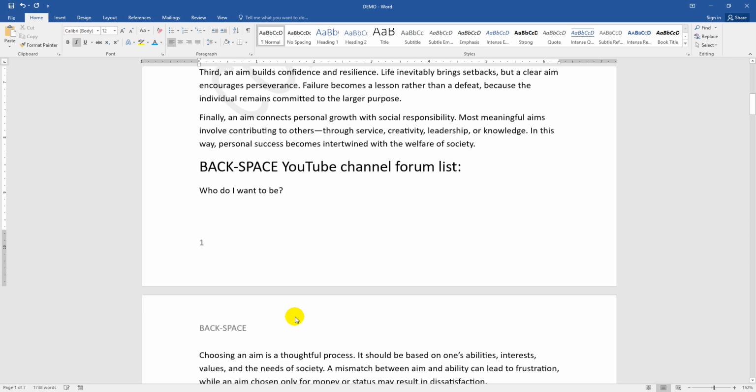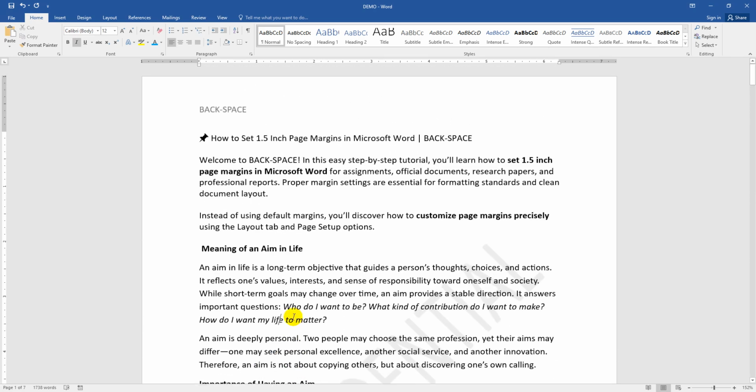We can see here the margins are very big. Now I want to make the margin 1.5 inches. At first, ensure that the measurement unit is inches.